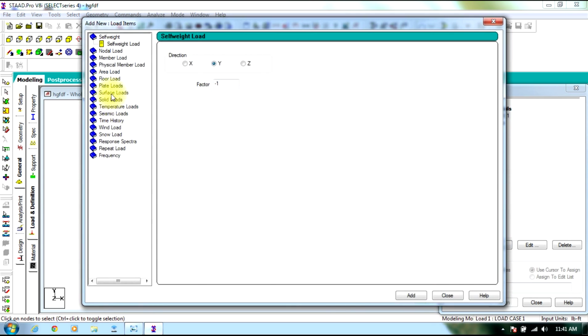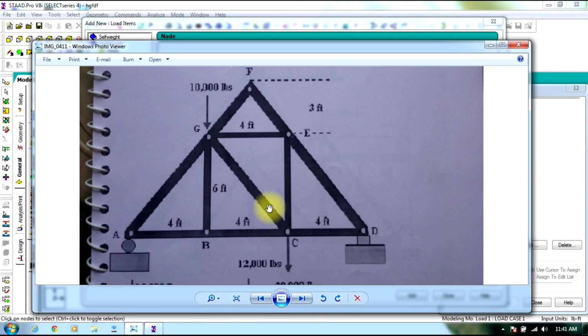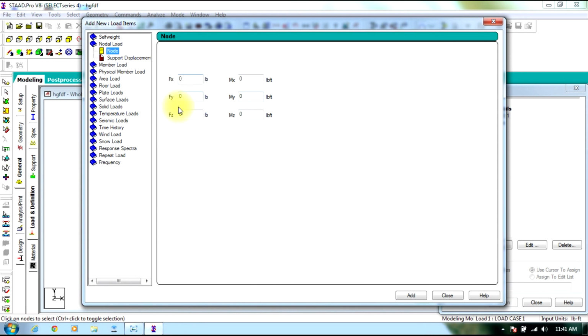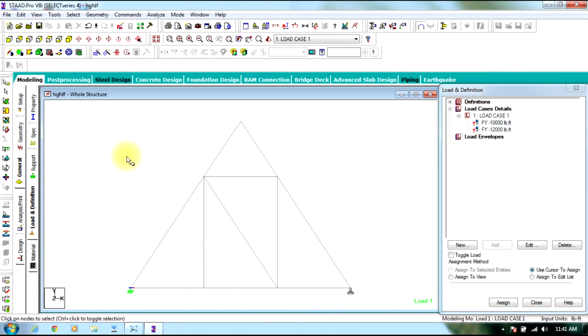adding nodal loads. As you can see in the figure, 10,000 and 12,000 pounds in negative y direction. We will require minus 10,000 and minus 12,000 pounds. Now assigning the 10,000 and 12,000 to those particular nodes using node cursor.